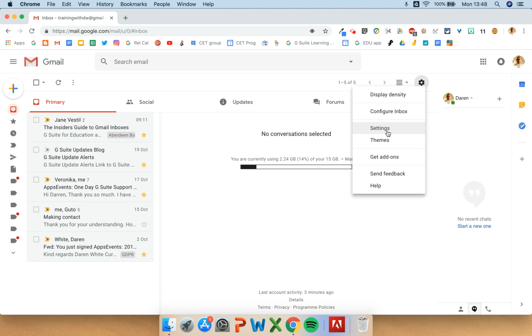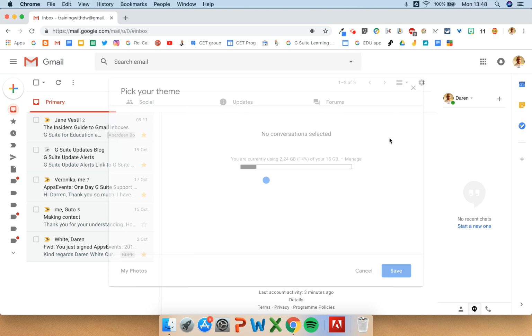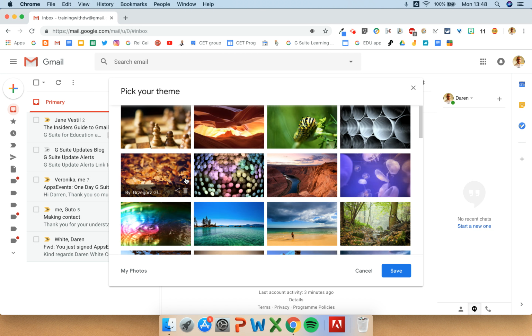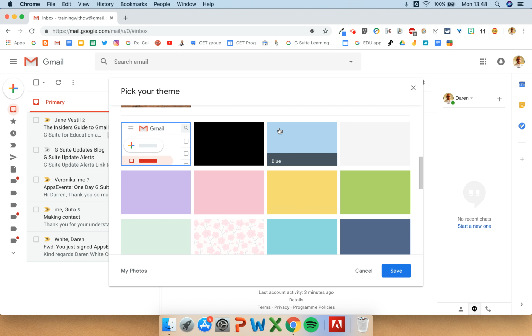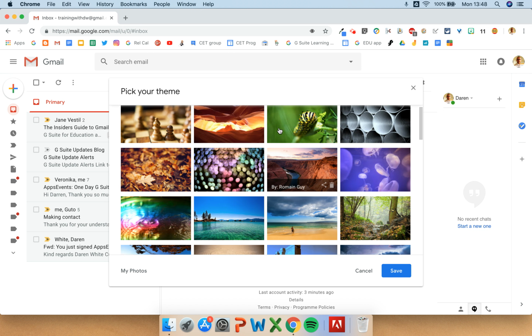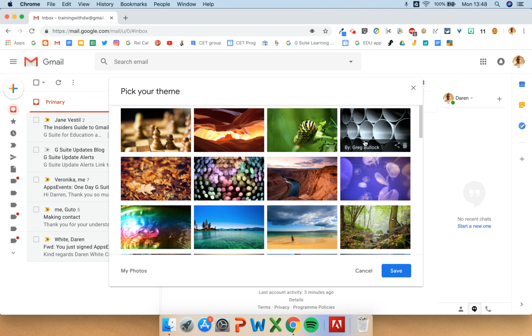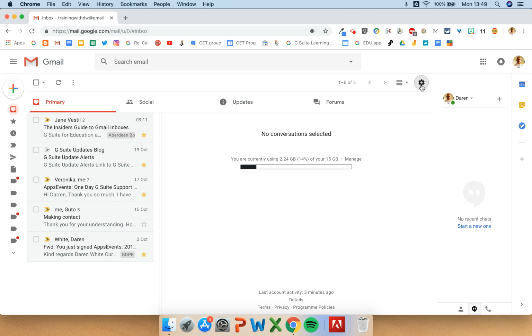Also under the settings cog, you've then got the option for themes, which allows you to personalize what your background looks like. You can import images of your own, or you can choose ones that you particularly like, or you can leave it plain. It's entirely up to you. But any changes you make, obviously, you save.